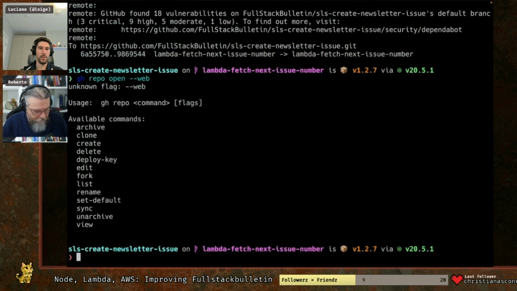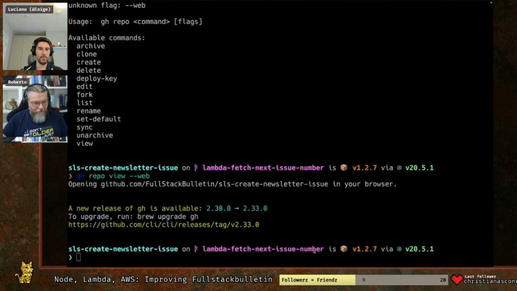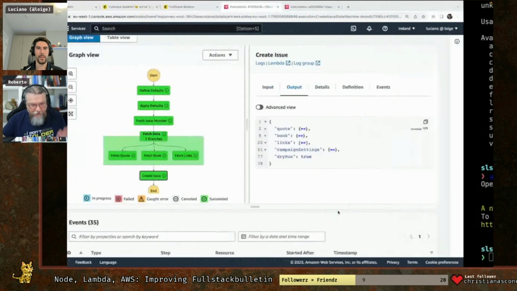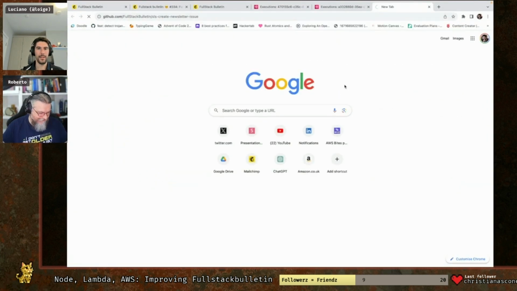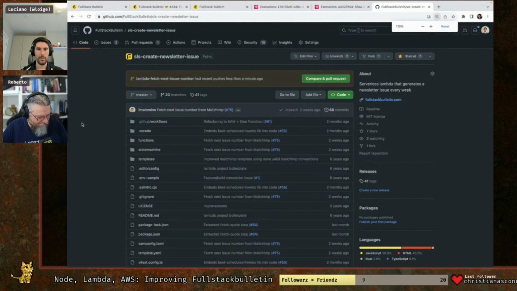Open. Was it view? I don't use GitHub APIs. I go to the browser like the old people. I like to use it, but I can never remember the commands.